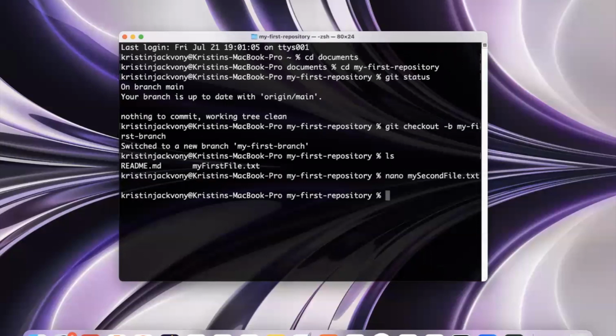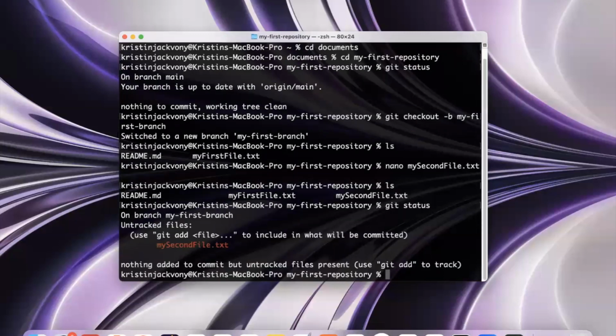So now if we do a dir or an ls, we should see 3 files. So now we've got 3 files in our branch. If we type git status now, it's going to show us that we have a new file that's untracked. Untracked means that GitHub doesn't know about it. So we're going to fix that.